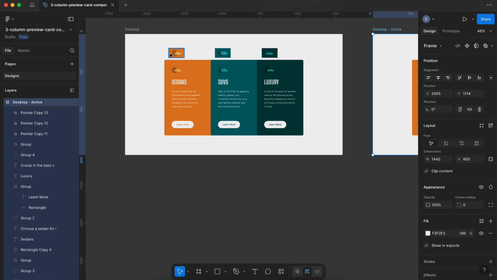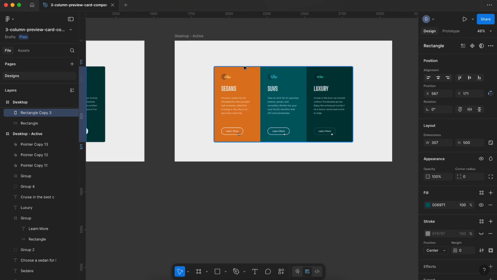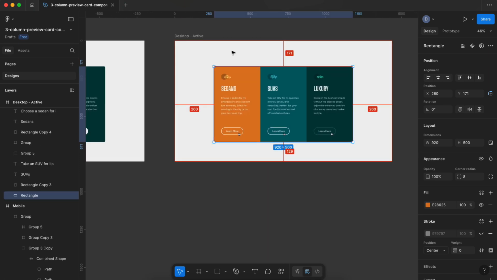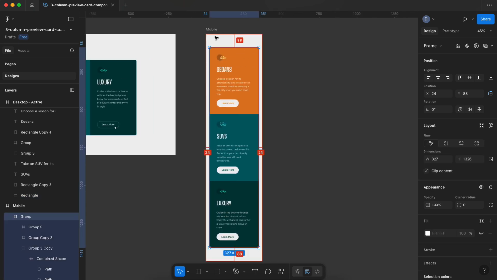Top has more space. I was playing with some icons. Top has more space than the bottom. Okay, so if we grab this and we go and look, the top is 171, the bottom is 129. But on mobile, it needs to be 88 on both sides.